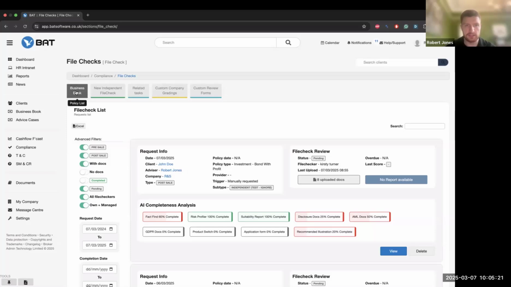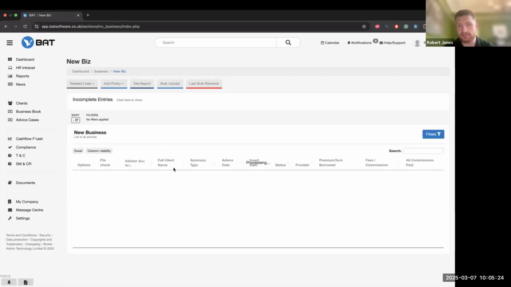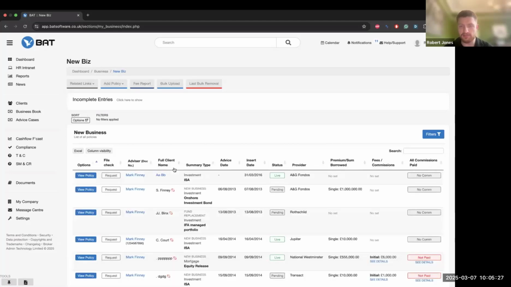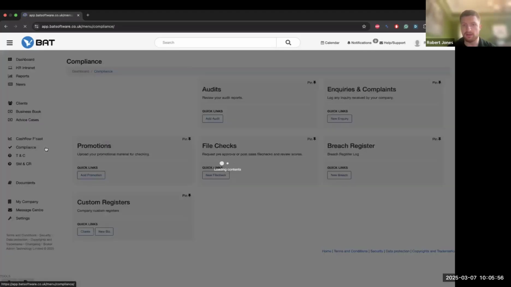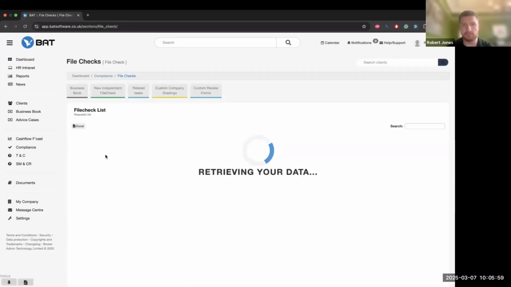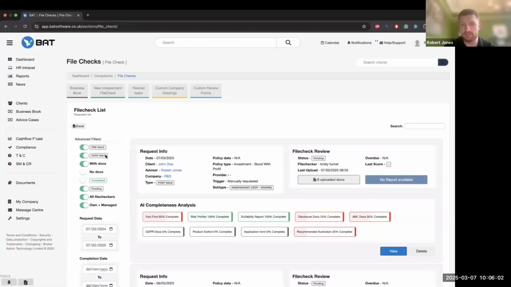The business book, which is linked here, is effectively what's duplicated automatically from your back office CRM system or Excel spreadsheet, whichever way you manage your business. We have a direct link with IntelliFlow, which duplicates all the data automatically and brings it over from IntelliFlow to be pushed through for file checking. You can see here on the left-hand side, you can always request ad hoc file checks, and similarly add different policies ad hoc or bulk upload direct to BAT, because it can be used as a standalone system. For today's purposes, let's assume there is no integration link and no bulk upload, and we're just going to do an independent file check for demonstration purposes.